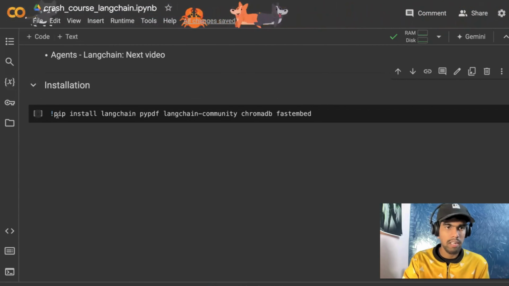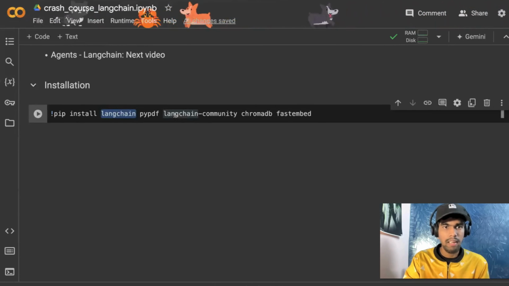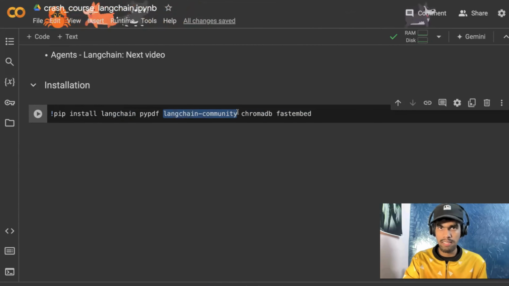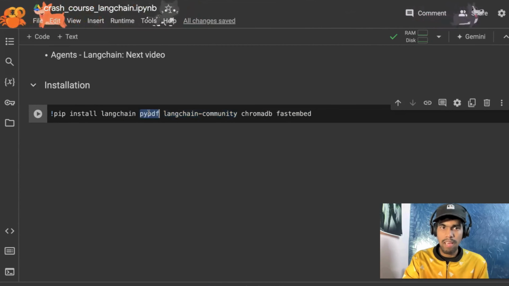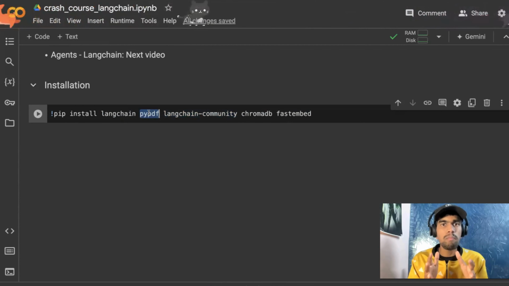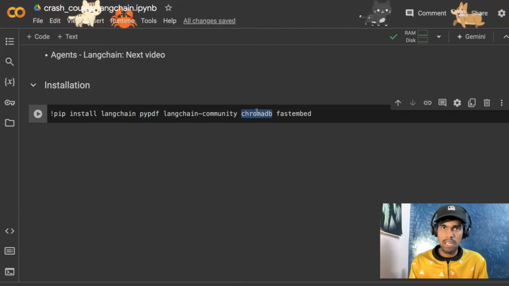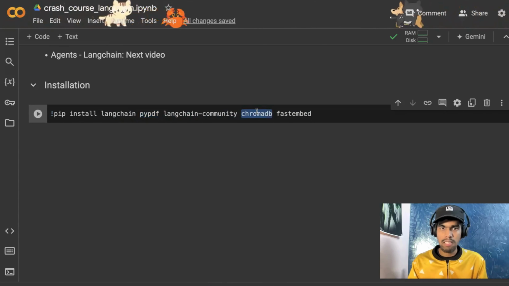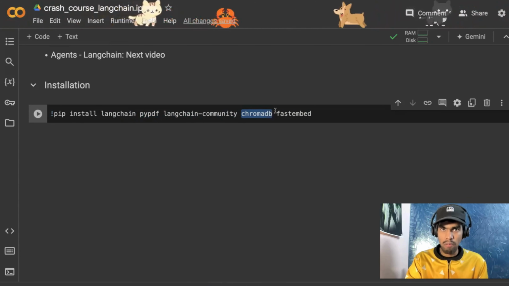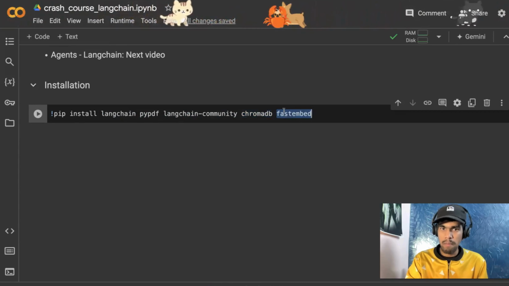In order to get started, we need to install Langchain and Langchain Community, which are the libraries to use the components that we need. And then we have PyPDF. When you build a retrieval augmented generation pipeline, you need a document loader to get your external data. In our example, we will use PDF as our external data. Then we have ChromaDB, that is our vector database to store the embeddings of your data. Then we have fast embeddings.